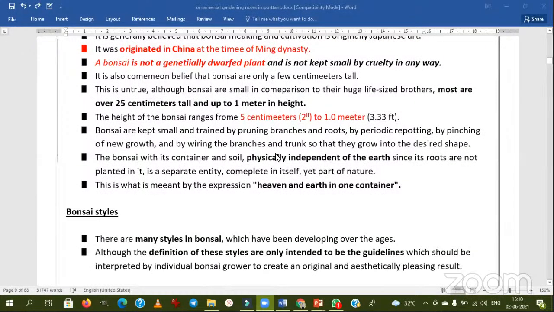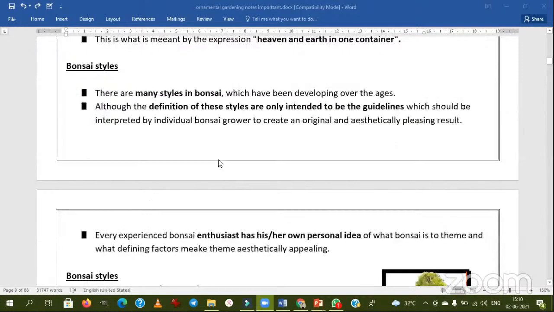Further, the bonsai with its container and soil is physically independent from the earth. What does it signify? It signifies heaven and earth in one container. This is also important: heaven and earth in one container. It symbolizes heaven and earth. Then coming to important bonsai styles. We have many styles in bonsai.